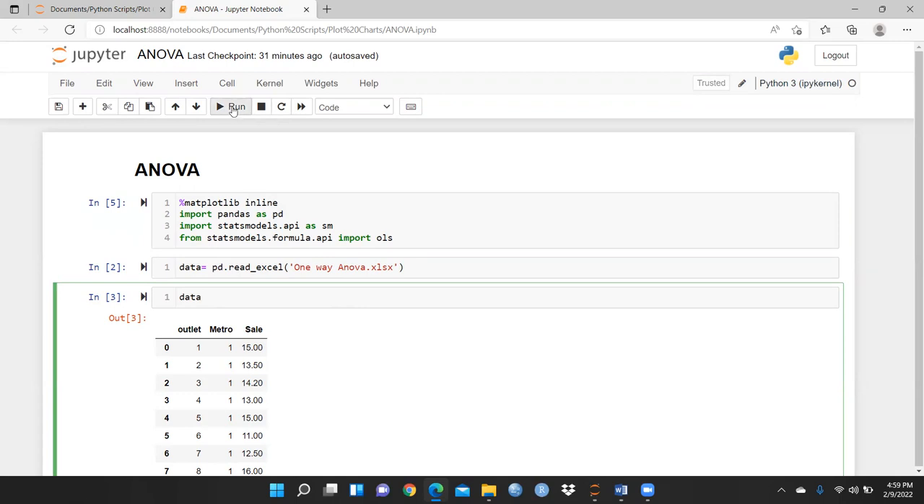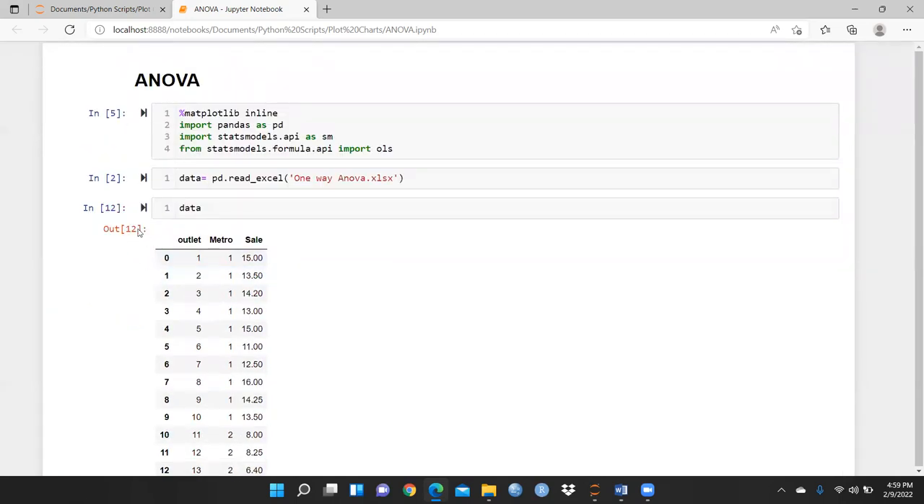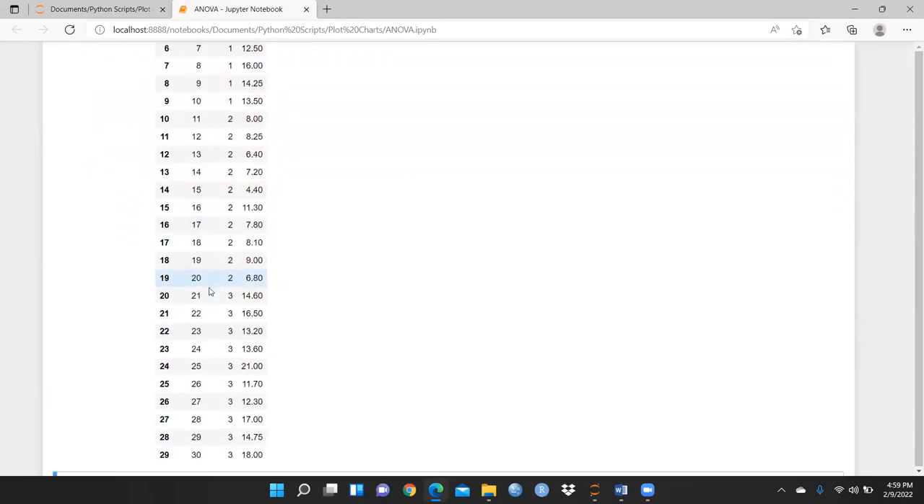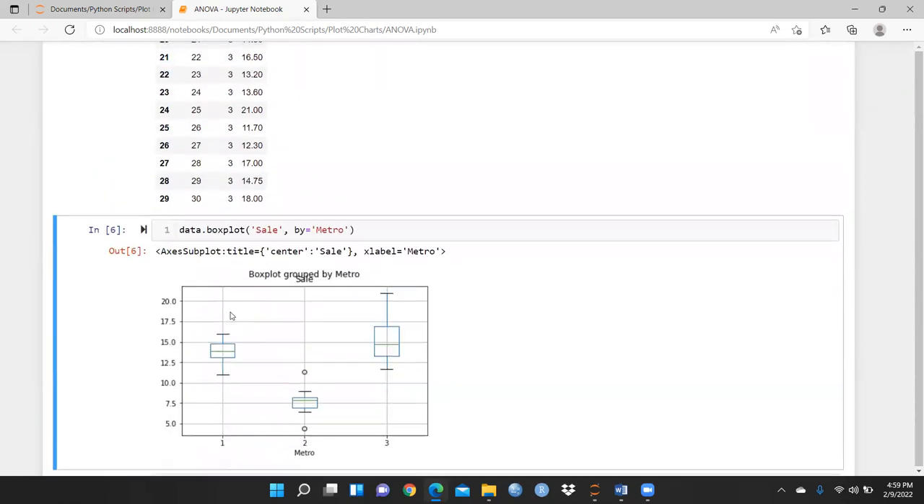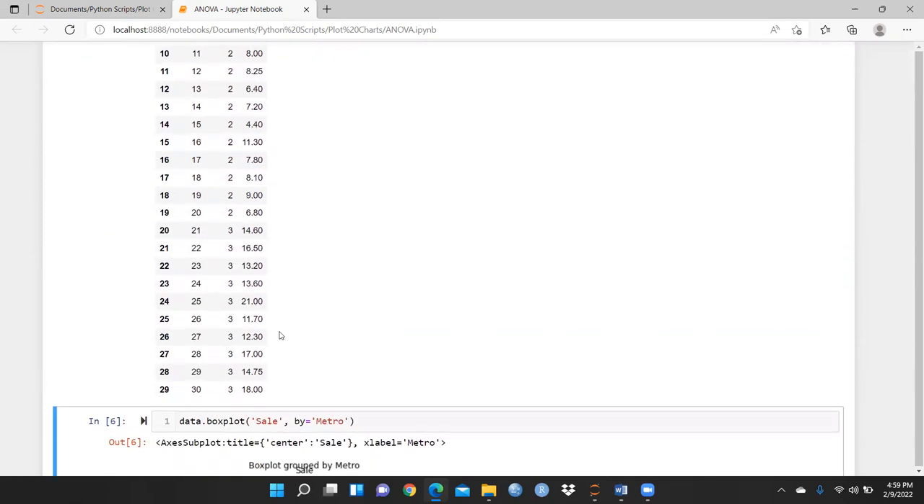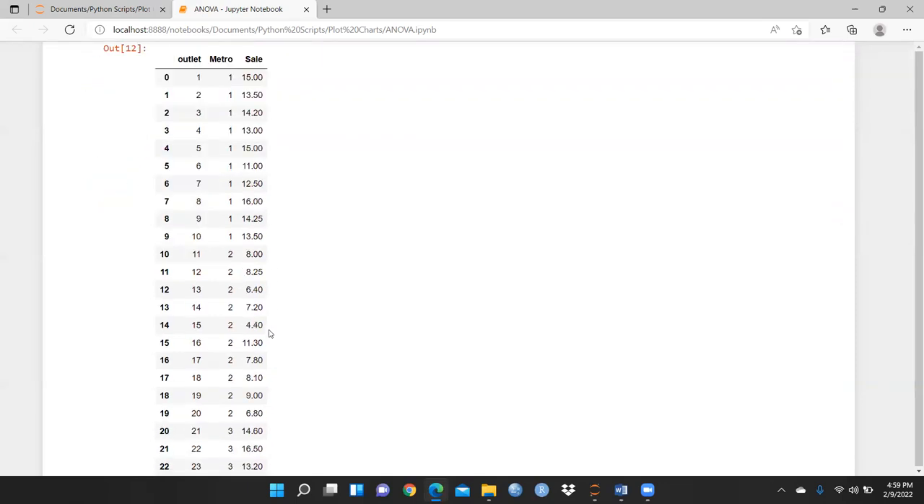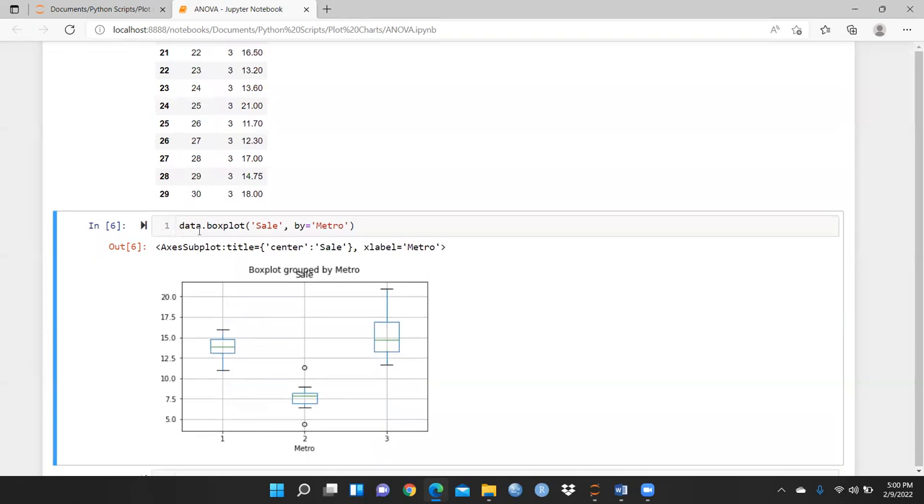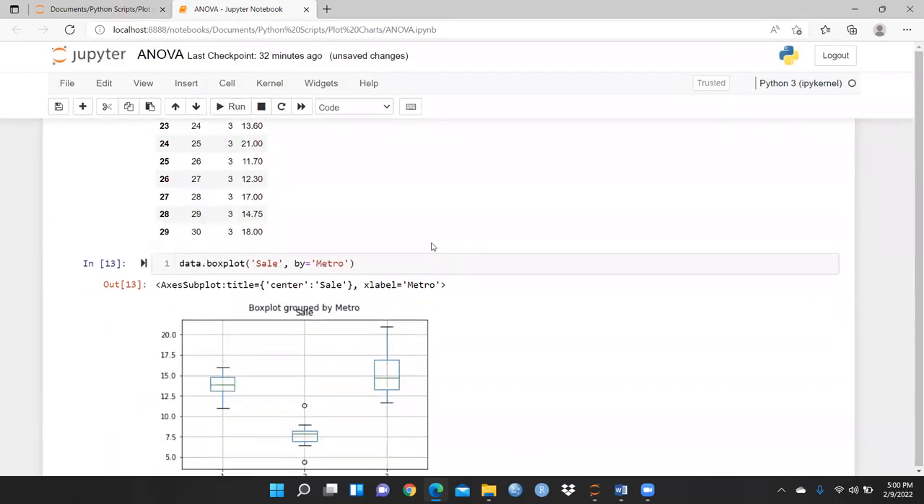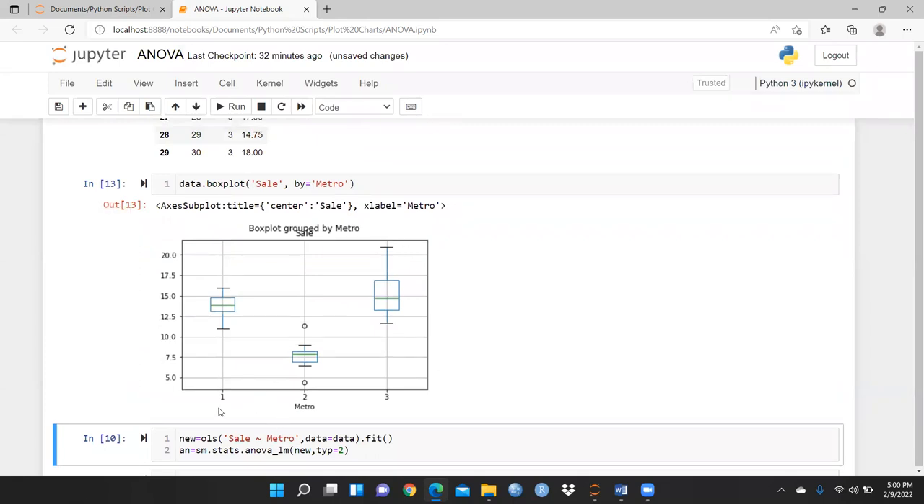So when I print data, you can see the statistics available in this particular file. We can see 30 outlets, metro 1, 2, 3, all three metros, and the sale is also shown. Now first of all, I would like to check a box plot for this purpose. I use the function data.boxplot, and what I want is sale, grouped by metro. So I want the box plots of all the groups, grouped by metro, because there are three metros: Delhi, Mumbai, and Kolkata. I performed this function, and now you can see the box plot by all three metros. One is for Delhi, this is for Mumbai, and this is for Kolkata.